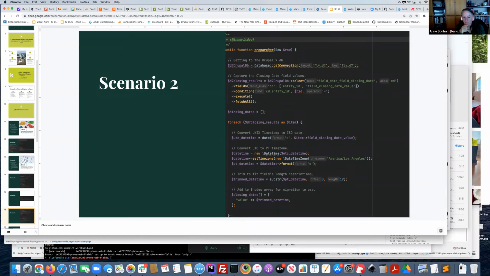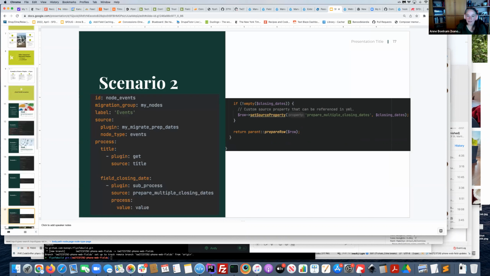Then I start to assemble those into a closing dates array. If there are things in that array at the end of this run, I'm going to send it back. Remember that original definition I gave of a source plugin: it returns your rows of data with properties. So this is where we're seeing properties in action, and this is just so cool. I can name it anything I want, so I'm calling it prepare multiple closing dates, and I'm giving it that array.